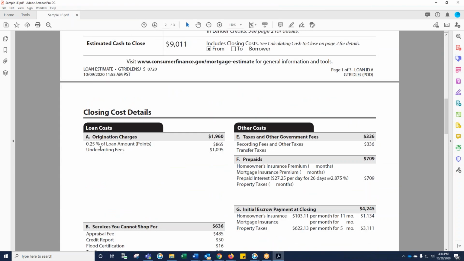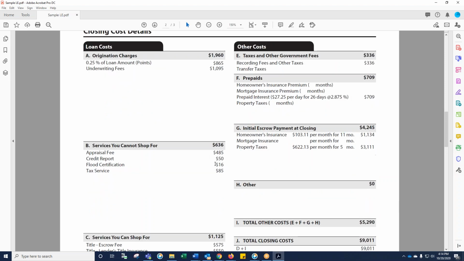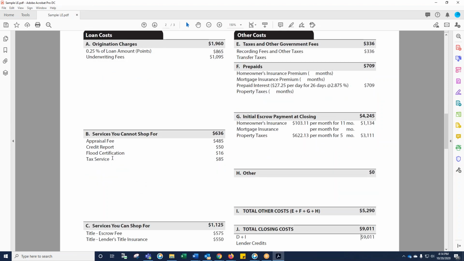2.875. And then it shows you an underwriting fee of $1,095 with the lender, and then right below that you'll have line B, which are what I call junk fees, which most lenders charge for credit report, flood certification, and tax service fees. And of course, the appraisal fee. Most appraisal fees are collected up front to start the process. If we do not need an appraisal, then this item will not even be here.